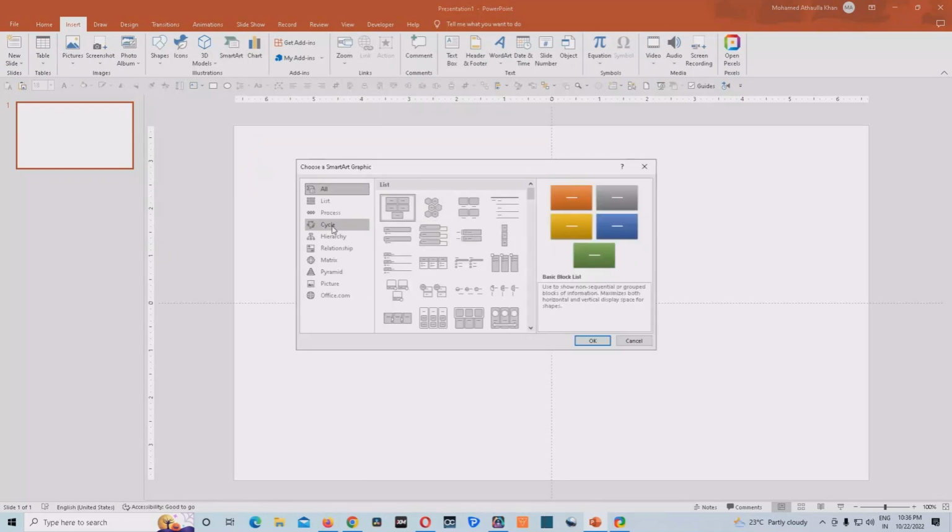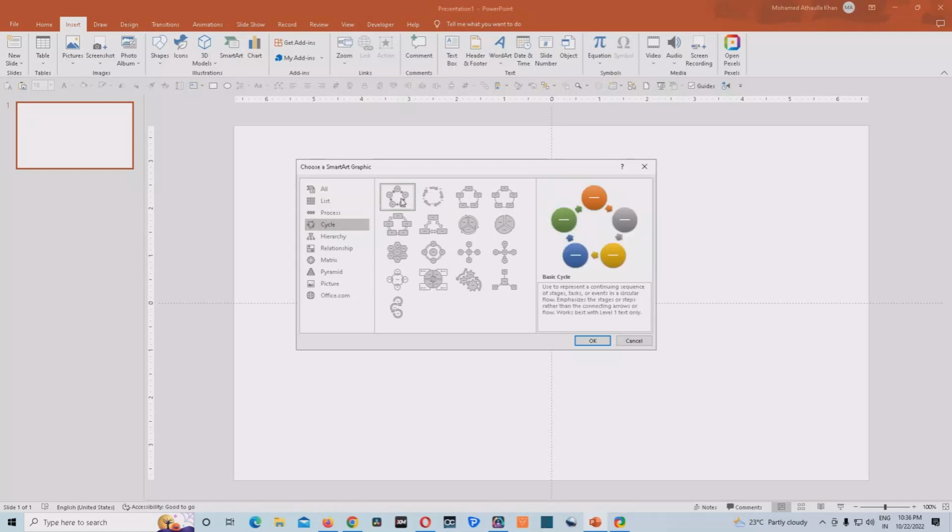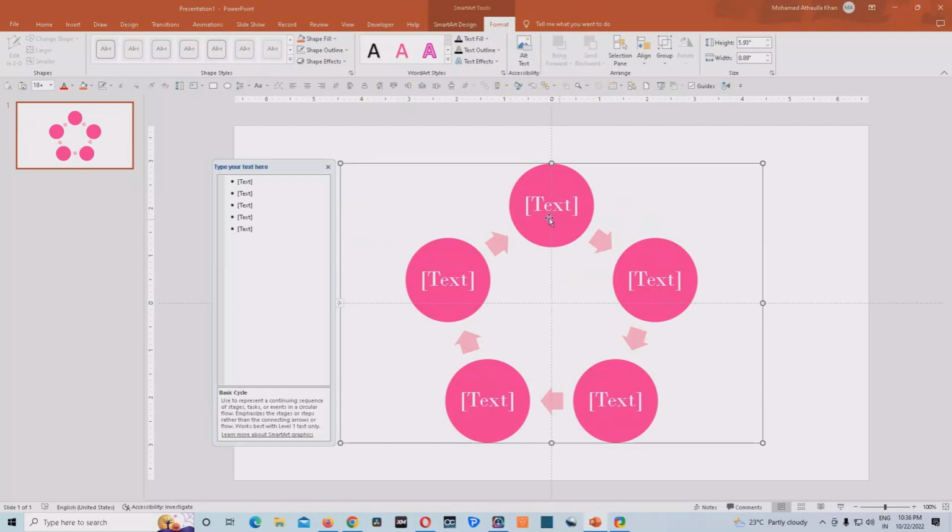So what we'll do, if you have to align any object or any element in a circular form in PowerPoint, you need to go to SmartArt in the insert menu, and you need to go to Cycle and select this Basic Cycle option. Then you will get these 5 shapes already available. You need 7 more to make it 12 for a clock to be created, right?